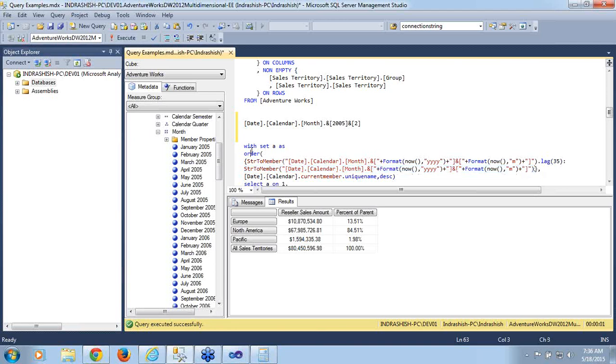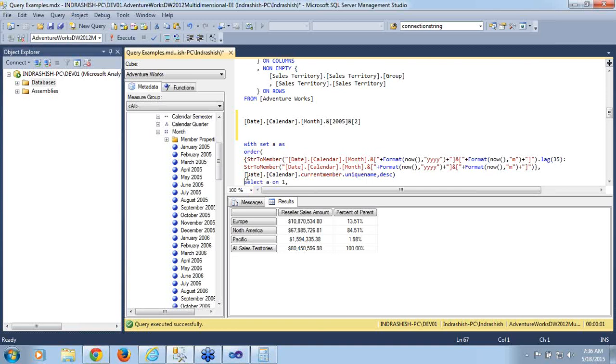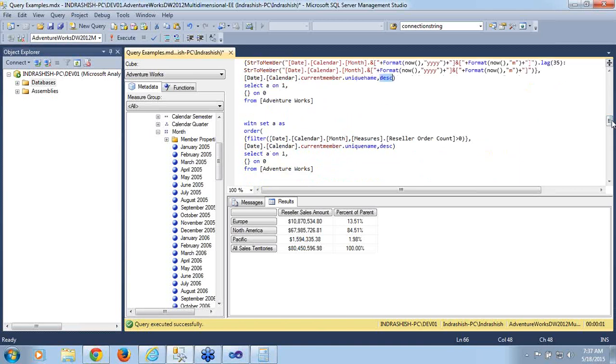And then I'm ordering this set based on the current member's unique name in descending order. So in the list of months, my current month will display at the top, then the previous month, then the month before that, and so on. And I'm selecting that on 1 and this on 0.